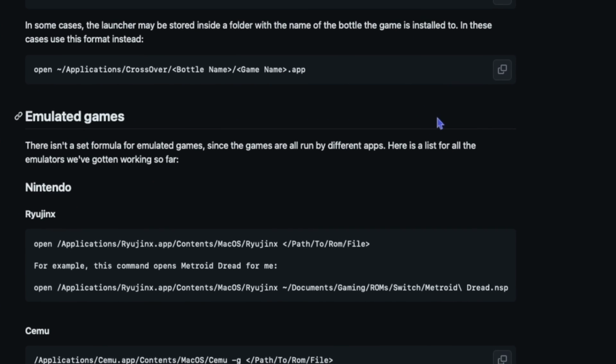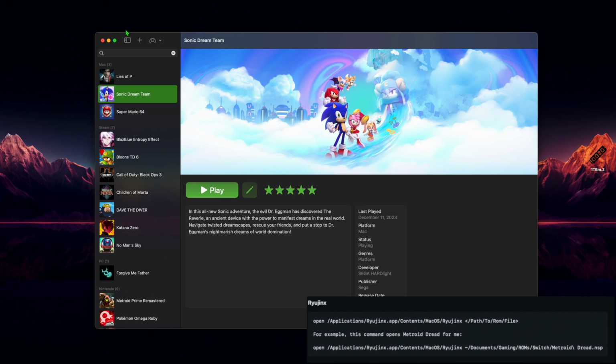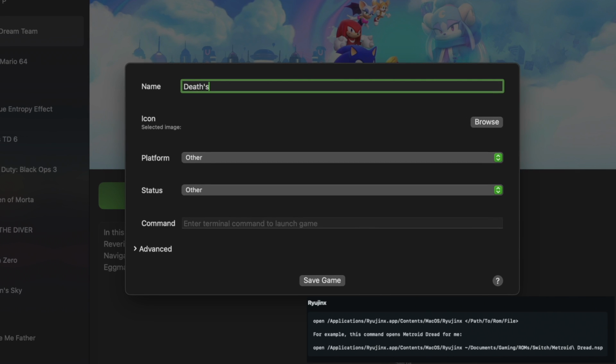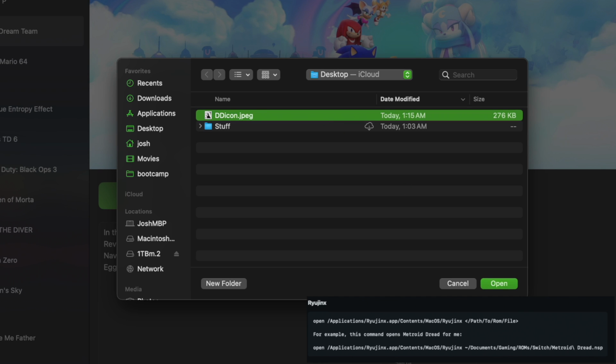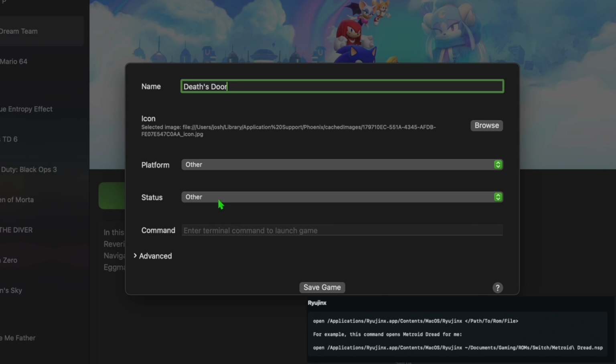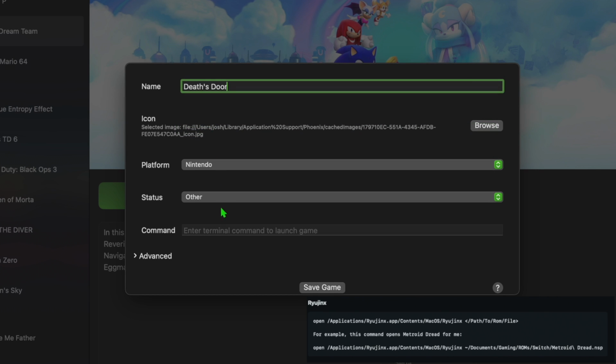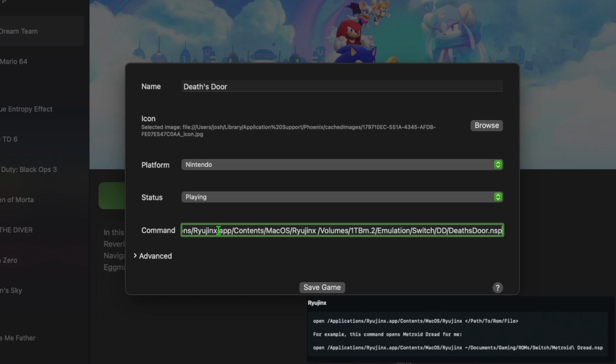Let's try adding a Ryujinx game. I'm going to open Phoenix and hit the plus in the top left-hand corner. Let's add the game Death's Door. I'm going to select my icon. I'm going to choose Nintendo because it's a Switch game. And I'm going to paste my terminal command for launching Ryujinx games.